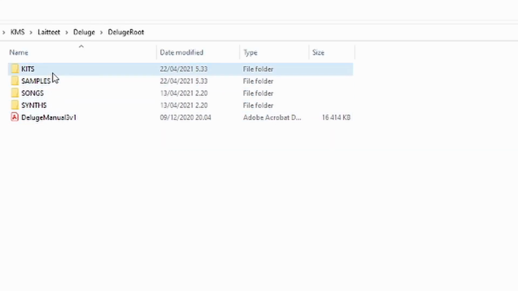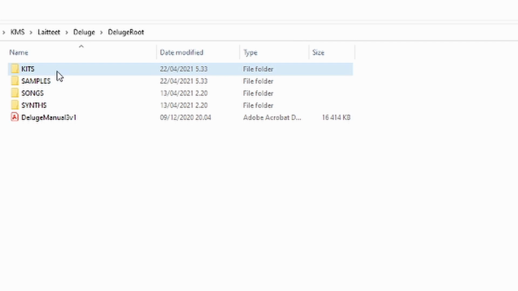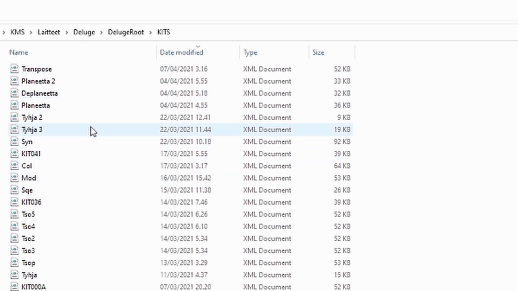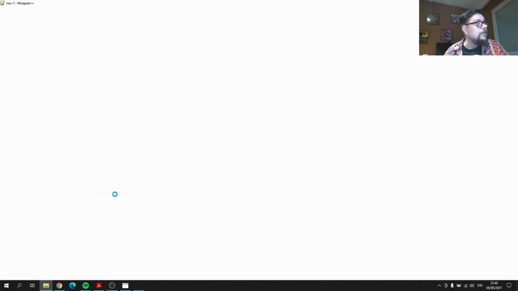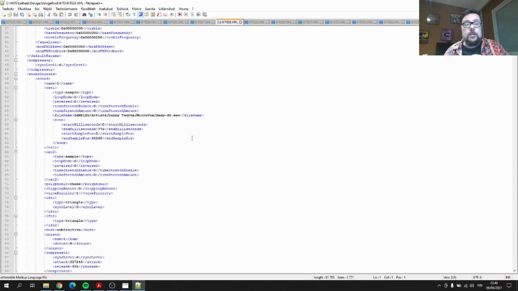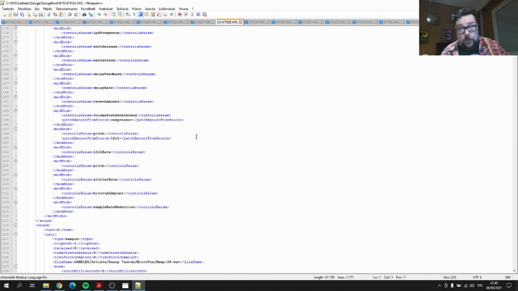In the Deluge root you may find that there are four folders: kits, samples, songs and synths. And there's also the manual that you may or may not have read. What we are interested in here are the first two folders, kits and samples. Kits contain all your drum kits. Let's take a kit here, for example this one. It's just this cryptic looking XML, but you don't have to read this, Delugeator will read this for you.